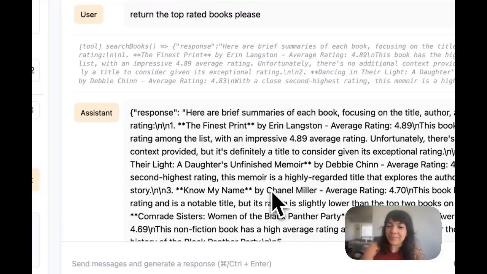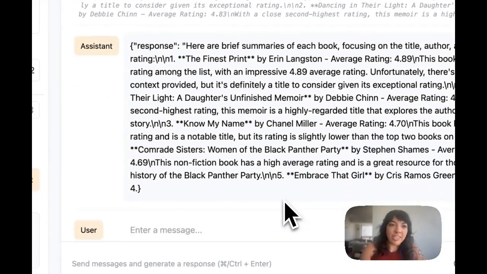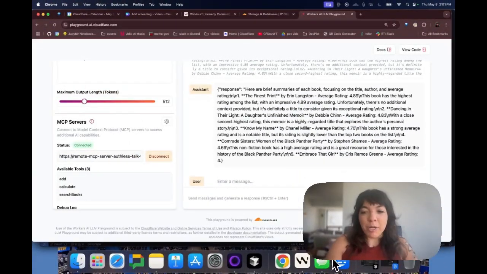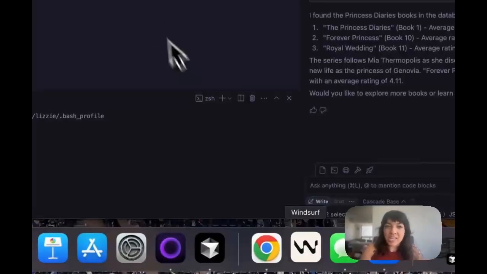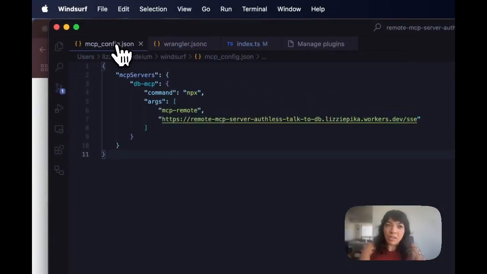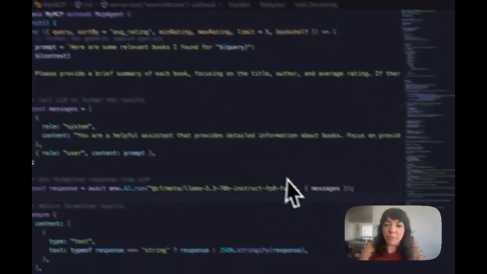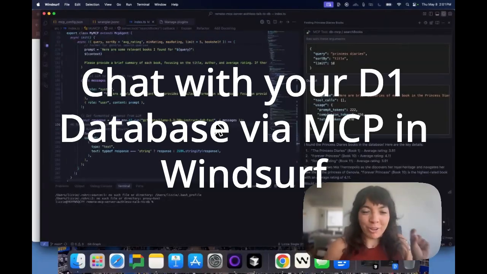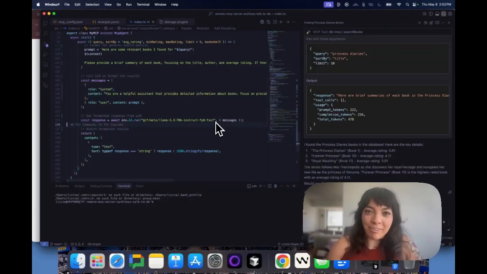I did like that. So you could do this in the Workers AI LLM Playground, but hopefully after watching this video, you will use your Cloudflare MCP servers from within Windsurf, and then you too can chat with your D1 database via MCP server in the Windsurf IDE. I can't wait to see what you cook up with Cloudflare MCP, Cloudflare D1, and Windsurf. Keep on chatting with your databases.